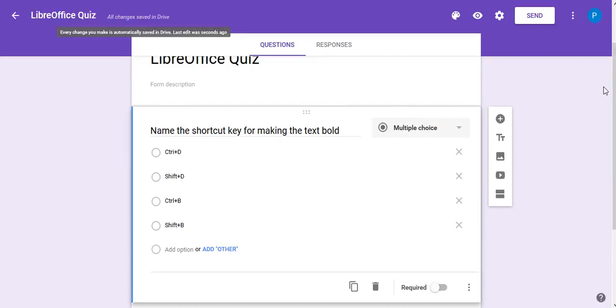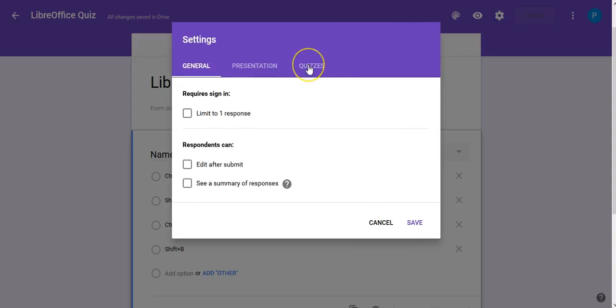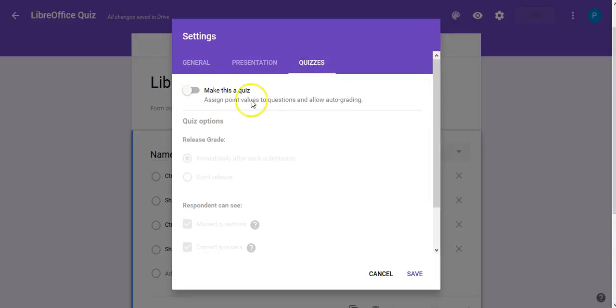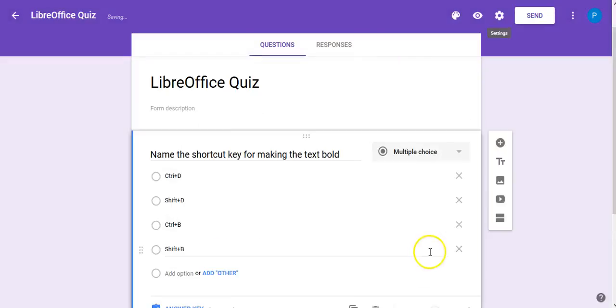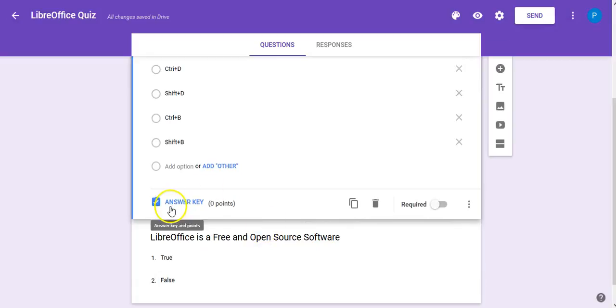Let us say that you want Google to auto grade this particular quiz. So for that you need to go to the settings option and make this a quiz, and here you can see that Google will automatically release the grade after a student submits this particular quiz. So I save this. There are many other options. The student will be able to see the correct answers and all those things. So save it. And now you can see that the answer key has come right now.